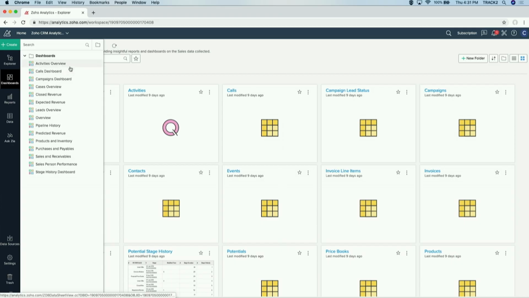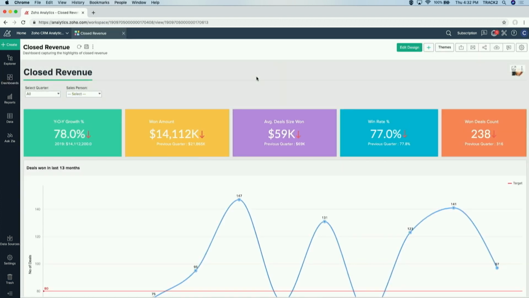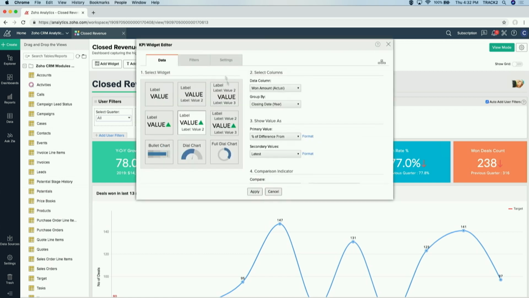So let's go to the dashboard I showed you earlier, right? That was the closed revenue. Let's break it down a little bit. So let's look at year-over-year growth. So edit design, and then edit this KPI. You see it's similar to the CRM. You've got some different types of visualization.